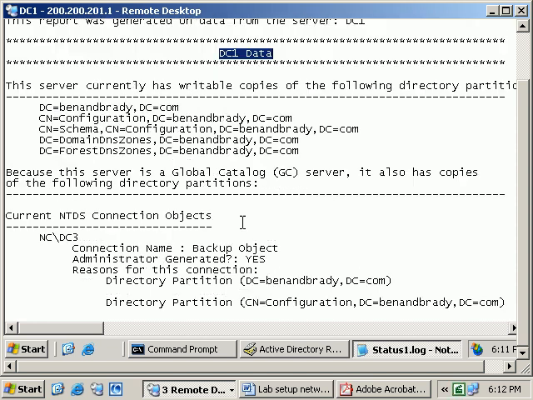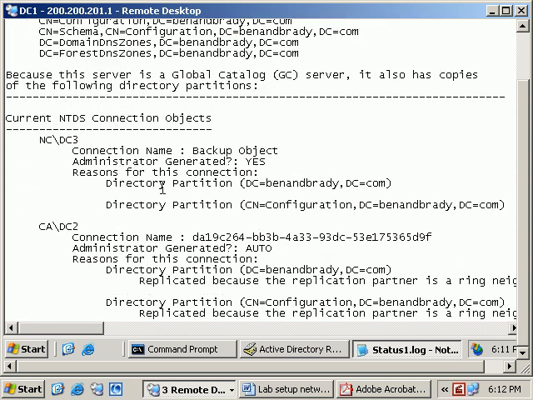In other words, DC1 is connected to DC3 as well as to DC2, and for each of these it basically shows whether this was automatically generated or did the administrator generate it. If you remember, in one of the videos I had generated a connection object manually just to show you how it can be done. Well, here it is. It says connection object, backup object, and it was done manually. It says over here administrator generated, yes. Whereas this particular connection object was automatically generated by the system.